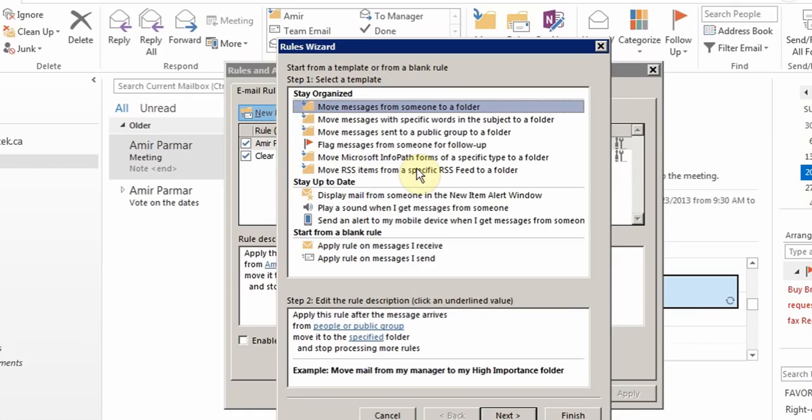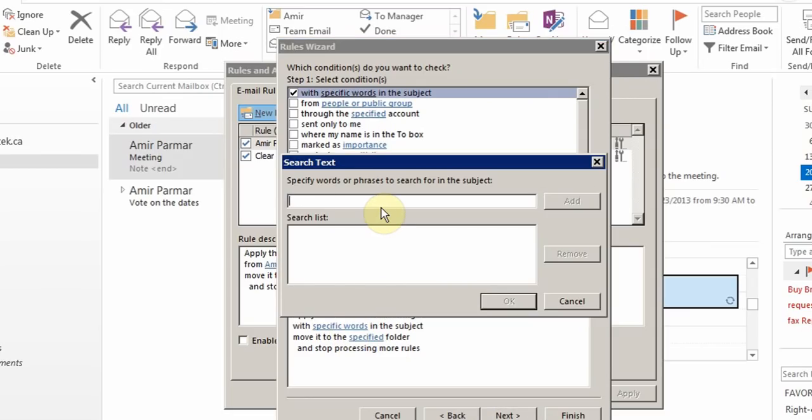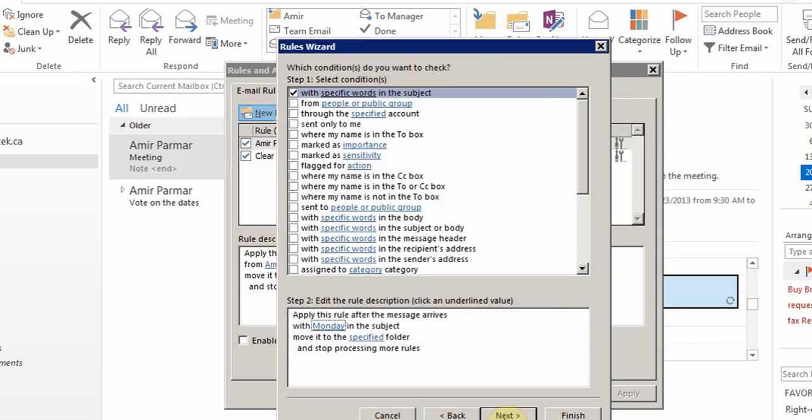So say if I wanted to say that move messages with specific words in the subject to a folder, so I click it, and then I click next. And now I can say I want specific words or any other things that I wanted to add. So there's a lot of stuff. They'd always be very clear as to what you need to do. So you want to mark it as important and things. And now I can click on the specific word and then put the word. So I say, you know what, the word is Monday. I can add it. And I can add multiple words. And then I click next.